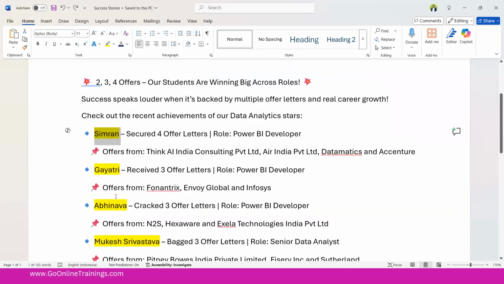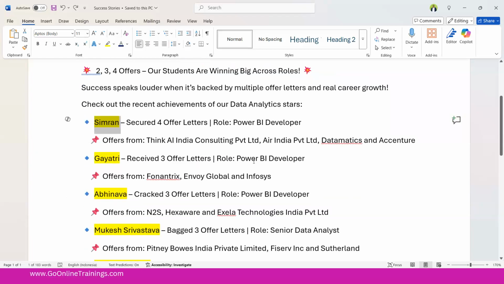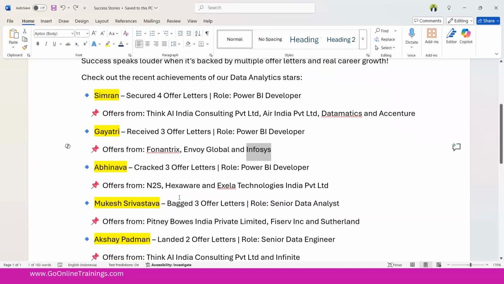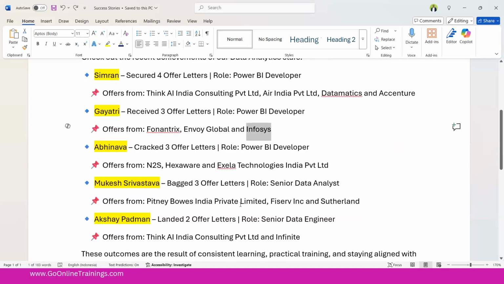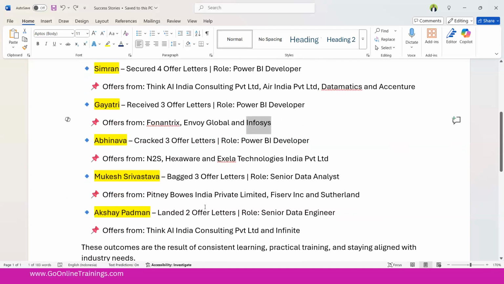in Chandigarh. Gayatri received 3 offer letters, Power BI developer. This is the company, second company NY, and third company is Infosys. All people just like you, they have BTech or BCom, BSc degrees. Abhinava cracked 3 offer letters, Power BI developer, and 2 years Exaware. And this list is very, very big. We have a very, very big list, but I would like to showcase a few who recently got the offers.